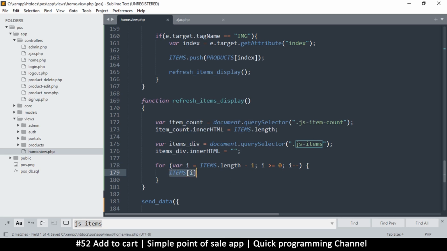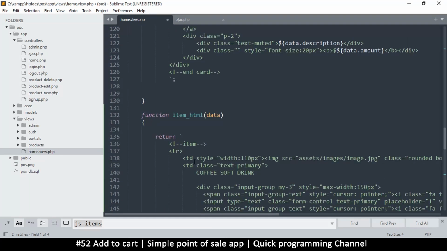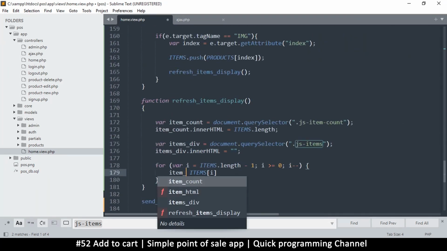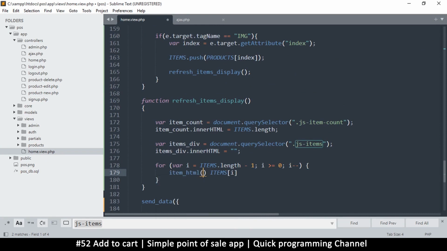So items one is some data. So what we can do is we can say item, is it items HTML? Wait, item HTML, that's what it is. Okay, so if we give that function that data, then it's going to be good. So item HTML returns the HTML required. However, since we've emptied this, we want to use plus equals so that we can add to it.